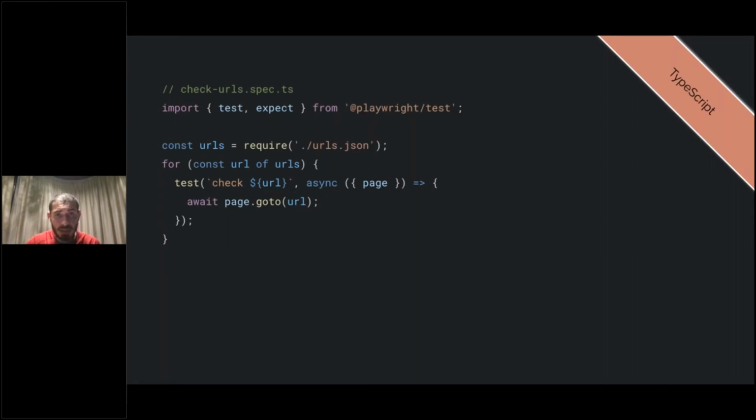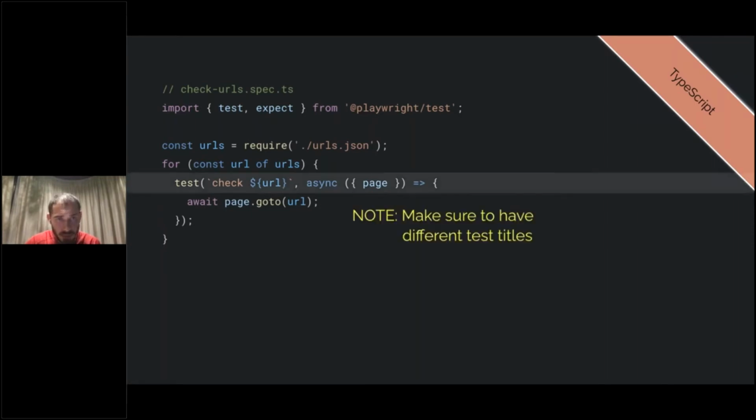Now, one thing to mention is that test titles have to be different here. In fact, if you forget to make sure that test titles are different, Playwright test will be very unhappy and will not let you run this. This is because debugging tests with the same title is almost impossible. So usually if you have a data-driven test, make sure you have some key here to differentiate between different tests.